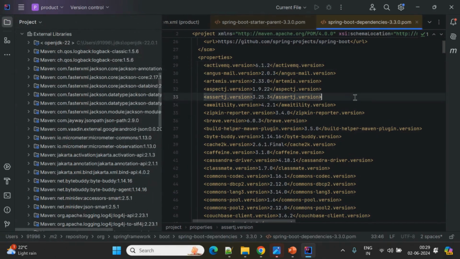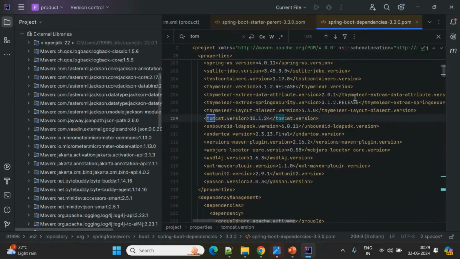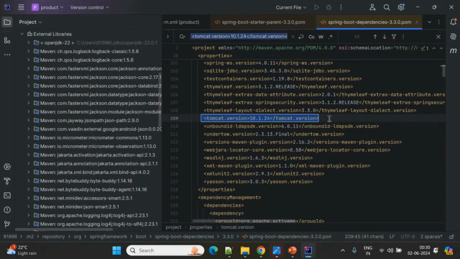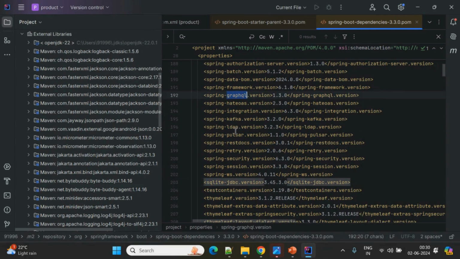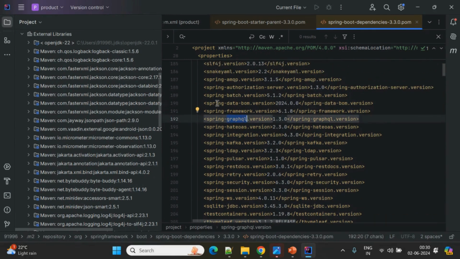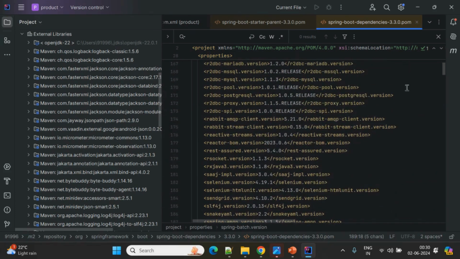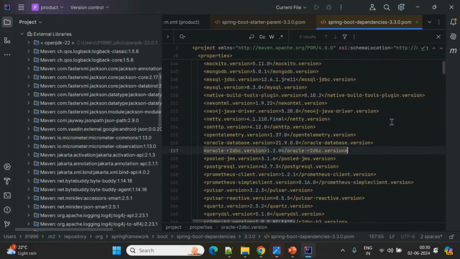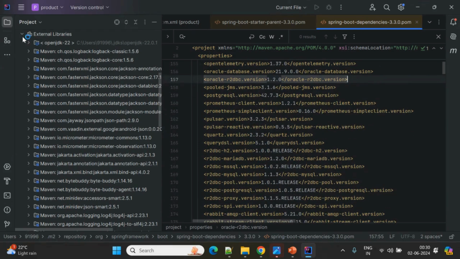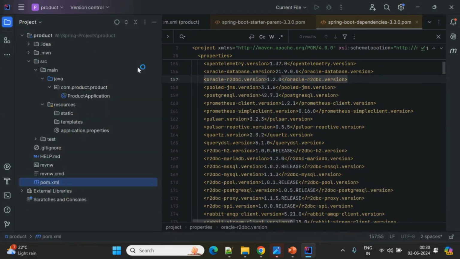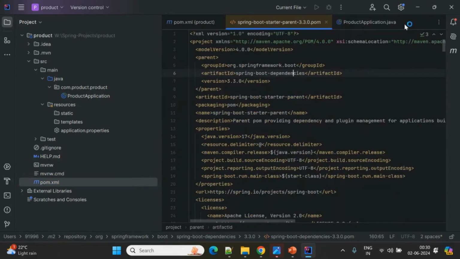If you search for Tomcat, this is Tomcat, and this is the version it is using. It comes as a built-in embedded server, and Thymeleaf is also there. The SQLite JDBC version is there, and GraphQL is there. There are so many things. Spring Data is there, Spring Batch is there. There are so many things available, meaning they come by default. You can just explore these packages, whatever they contain.